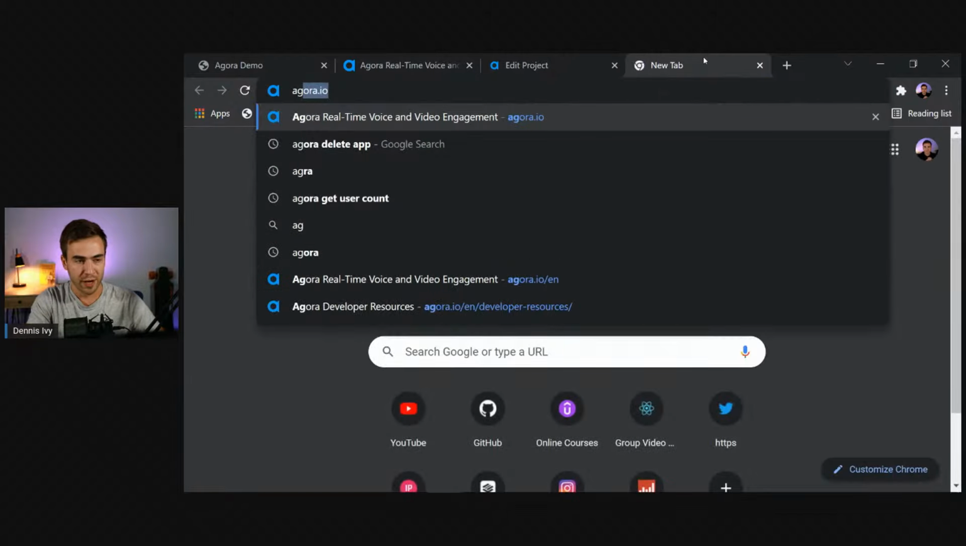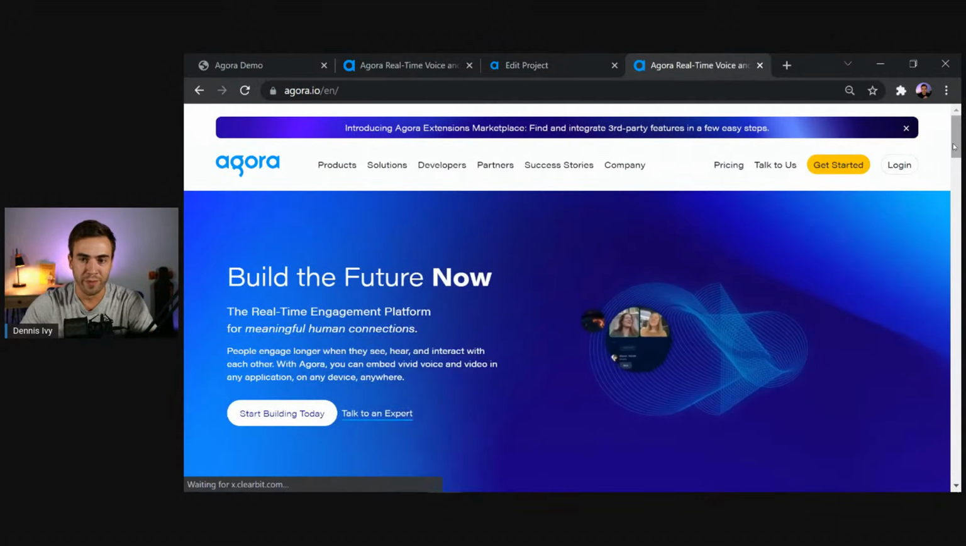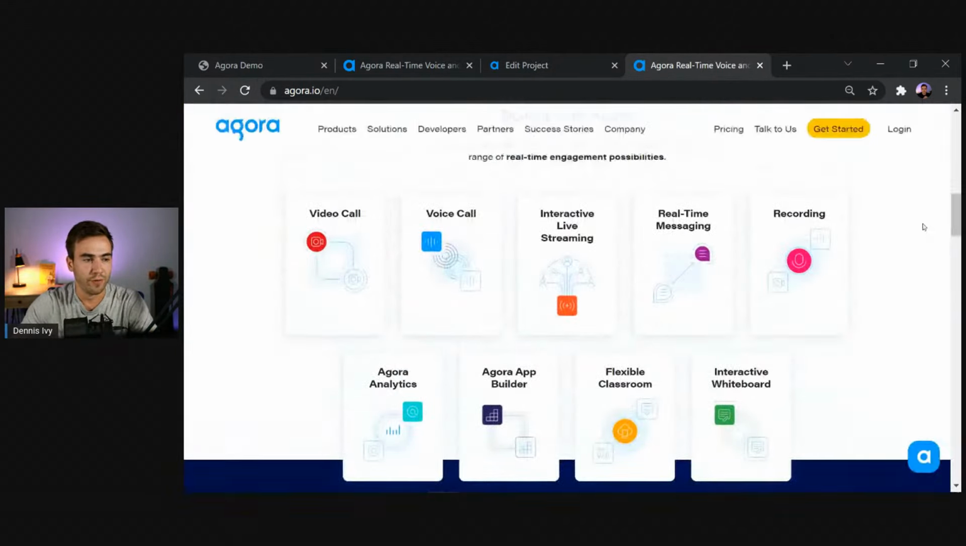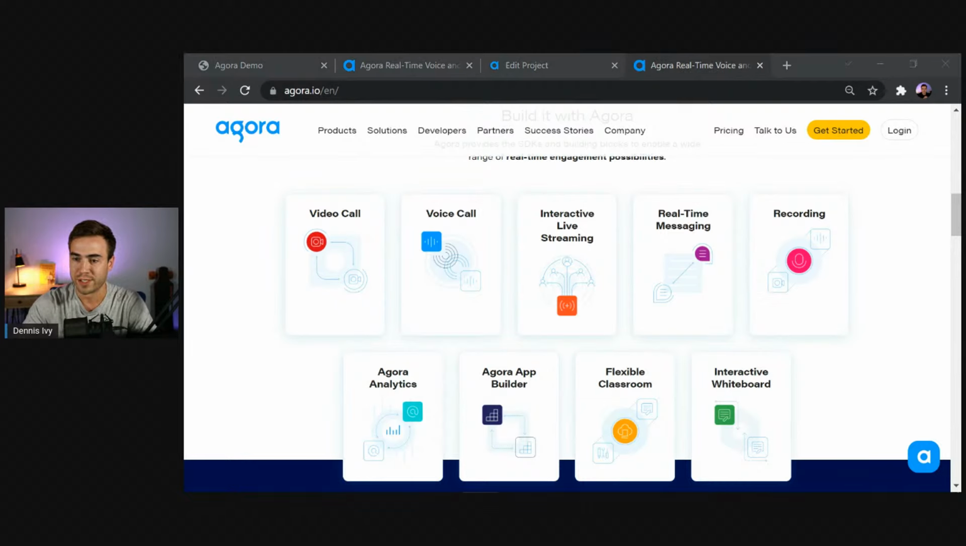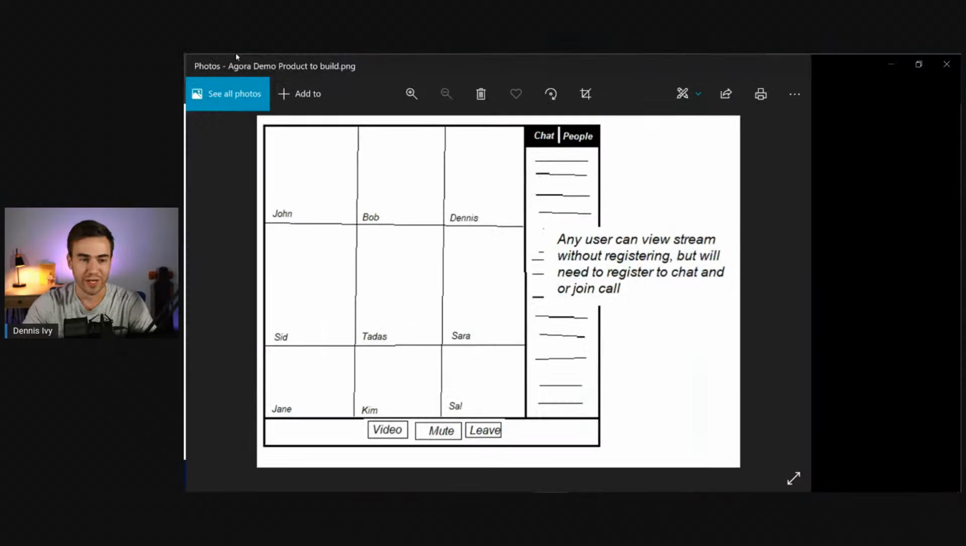Now, there's a few things that I want to mention about Agora here. Agora is not just for video calls. They have voice calls. They have real-time messaging. Something that I actually wanted to build out here was this demo. This is what I was actually going for.